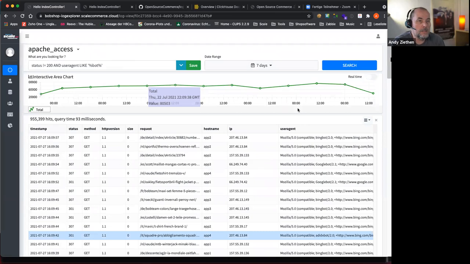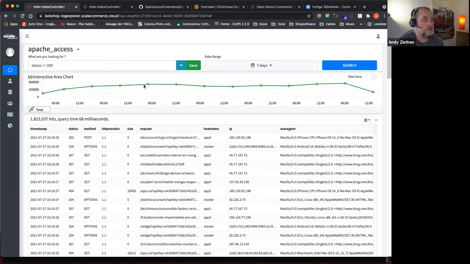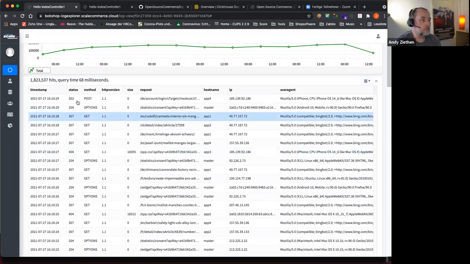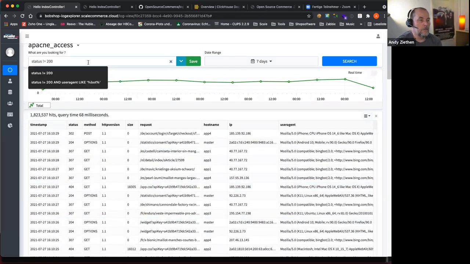So these are requests which are redirected, and maybe it's useful to have a look at them and see why they are redirected and if this is really necessary, because it creates not needed traffic, for example. So this is just an example. Another query I saved is status is not 200. So you can see which pages are redirected or not found and so on and so on. This is just to give you an idea of the possibilities of this tool. And this is very, very useful.